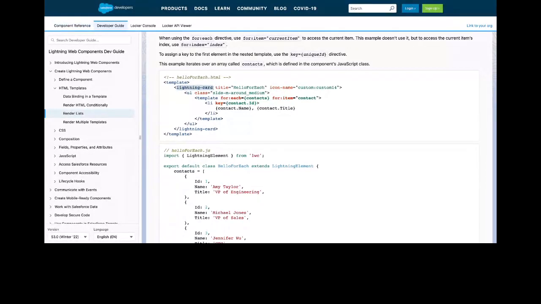So this Lightning card will represent simple card. Let's ignore that for now. And this UL tag creates a list we all know. And this is li, that's list item, right? So starting this list, and here we are using the for each and for item.